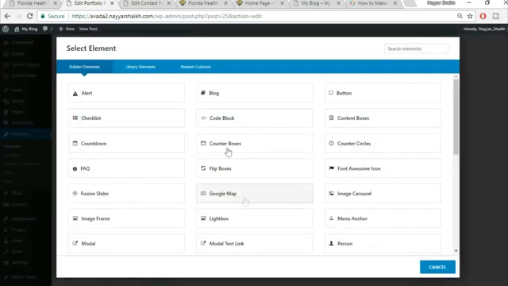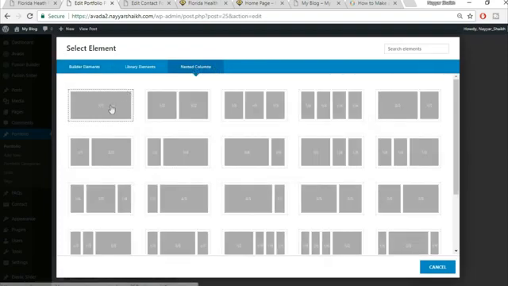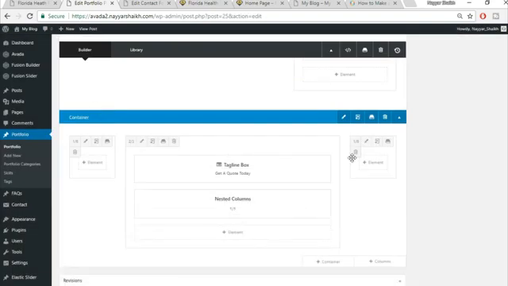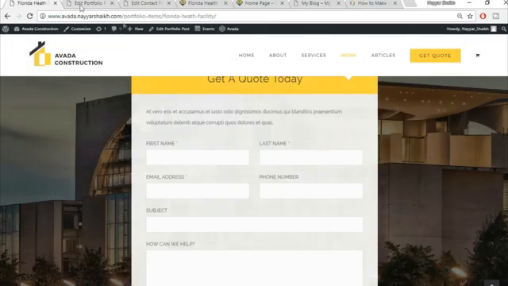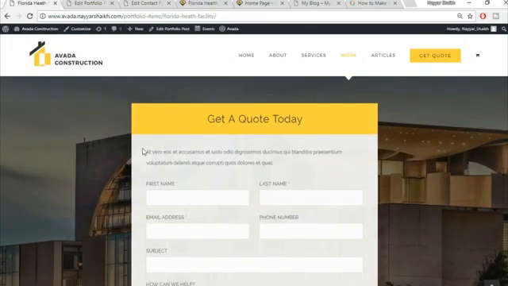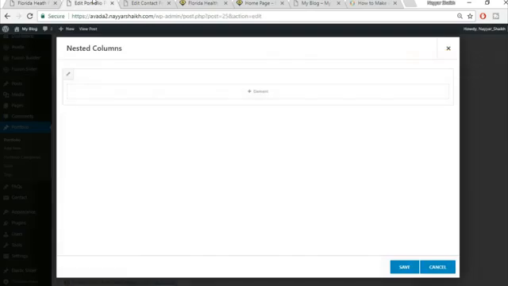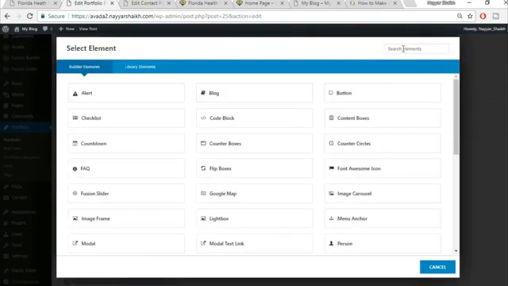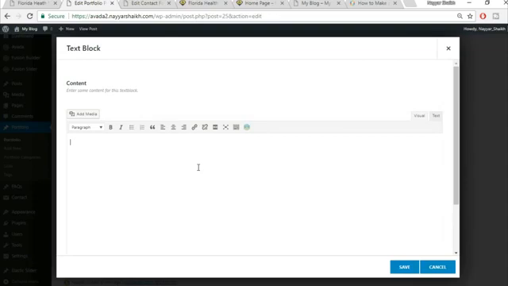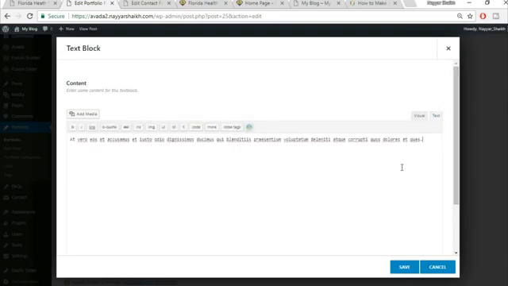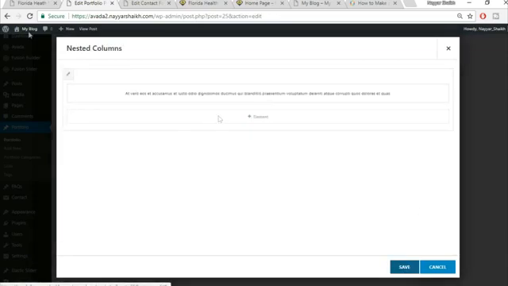Now click on element, and now select nested columns from here. Okay, and now select single column. Why we select nested columns, we'll see that again. Now click on this edit button. Okay, now let's see what we have. We have a simple text. So just add a new element, search for text block, just paste in this, click on save.